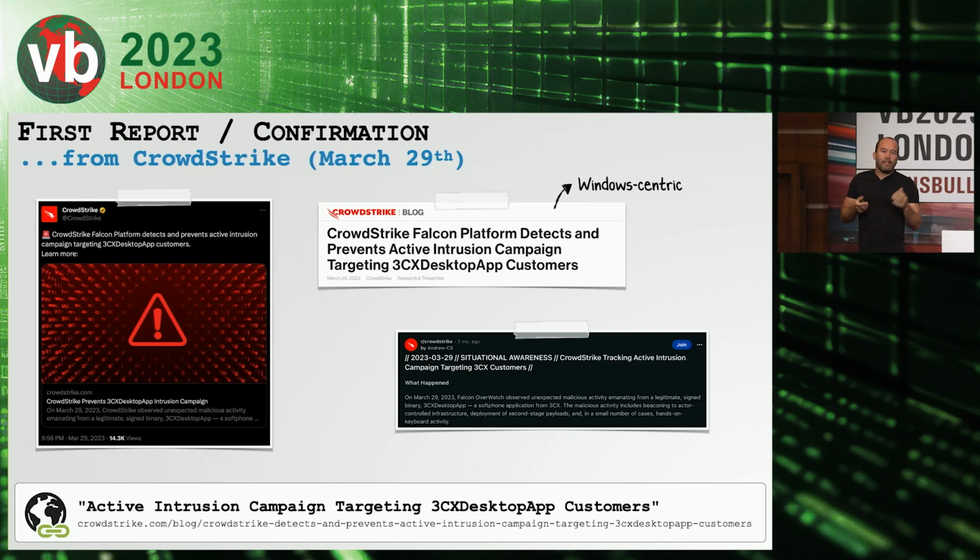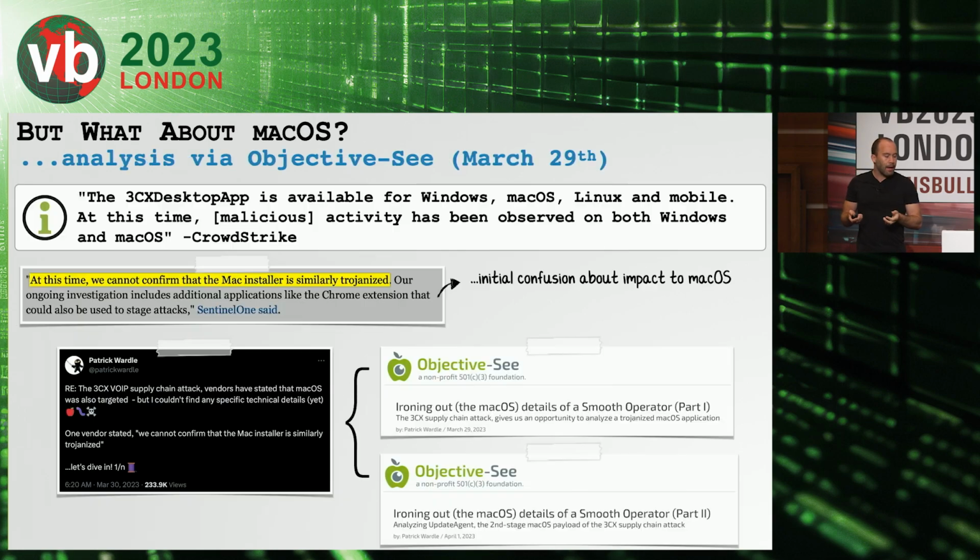About a week later, we got the first public report confirming that 3CX was indeed a victim of an ongoing supply chain attack. CrowdStrike posted a great report. It was super Windows focused, but they did note that there was some Mac malware activity. Specifically, the quote on the slide says they saw some activity on Windows, and they detailed that very well, but also on Mac and Linux. The problem was they didn't really provide any technical information, and other companies were saying, we've looked at the 3CX macOS applications and installers, and we can't confirm at this time if anything is wrong.